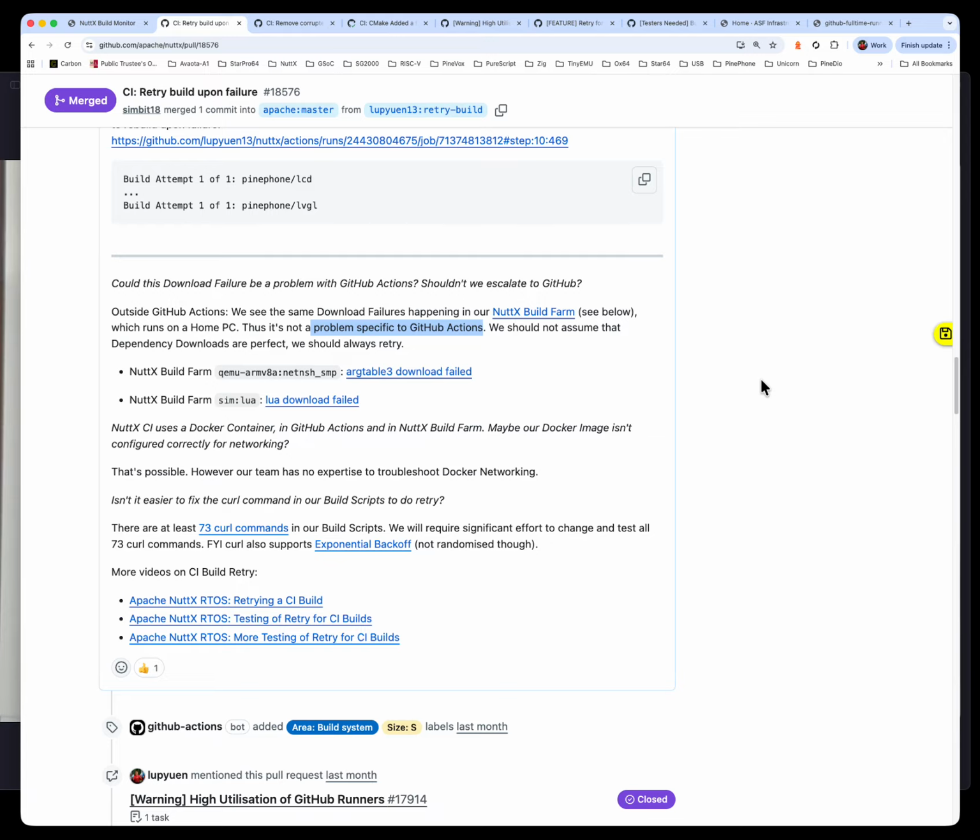And that's why we should always assume that dependency downloads are not perfect. We should always retry, right? Therefore, it makes no sense to escalate to GitHub. It's not a problem specific to GitHub Actions. It's also happening to our home PC. But it's a problem with GitHub.com. It will try to download from GitHub.com and it fails.